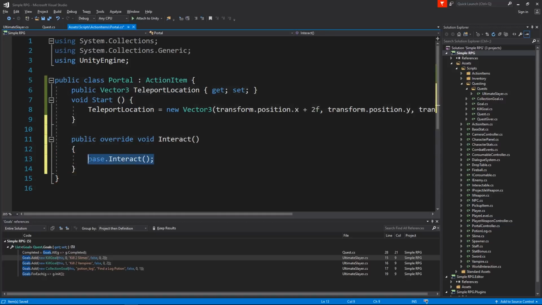And for this, I don't need to call the base interact method because it doesn't do anything that we need. We're going to override the entire functionality of the base interact method. And for now, it's not going to do anything. We're just going to have it there for whenever I want to fill this out.